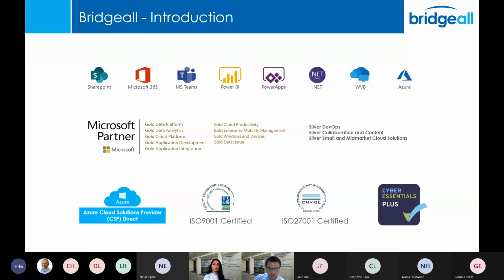We're a 9 times Microsoft Gold partner, and we are also ISO 9001 and 27001 accredited. And we're a Microsoft Content Services Group preferred partner, so we're one of 20 worldwide to hold that status.